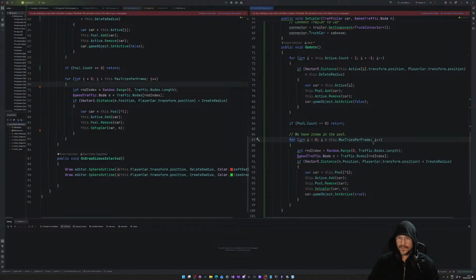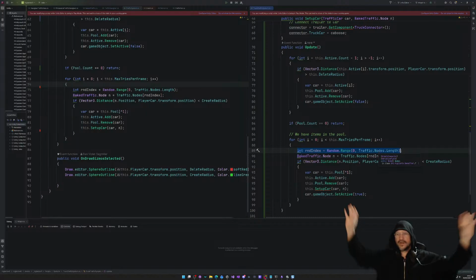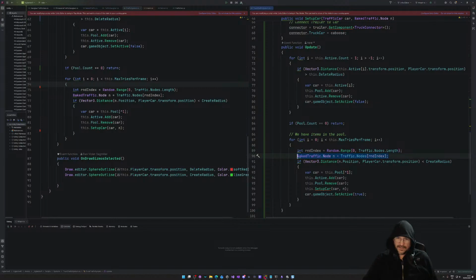So now for each one of the times for the max tries, we do int rndIndex equals, we're getting a random index from the number of traffic nodes available that it can go to. Nodes.length, what type of this is nodes? Nodes from baked traffic. Oh, this is grabbing one node randomly from anywhere within the world. We're going to check it, we get the index, and then we grab this one. This could be all in one line, but we're getting the node.